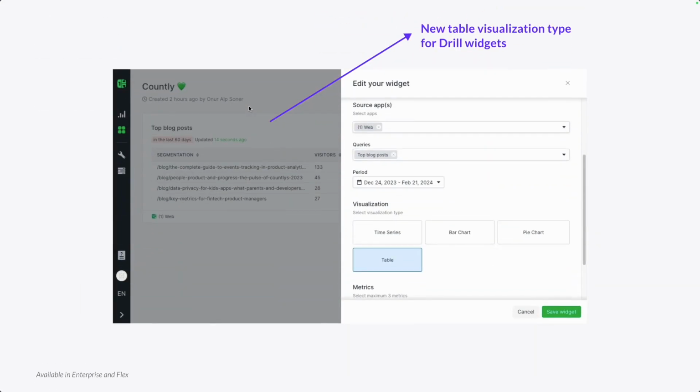Jumping to Drill. Drill is, I guess, the crown jewel of Countly in many ways. Not a huge update, but one of the highly requested things: we have added a table widget type for your Drill queries. So you can visualize your Drill results as a table on your dashboards.